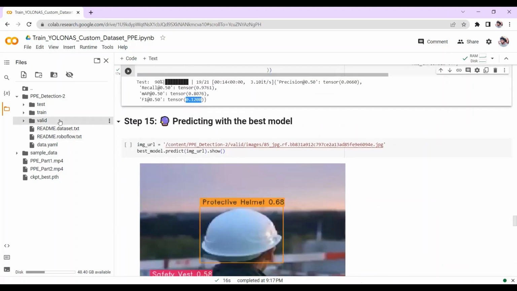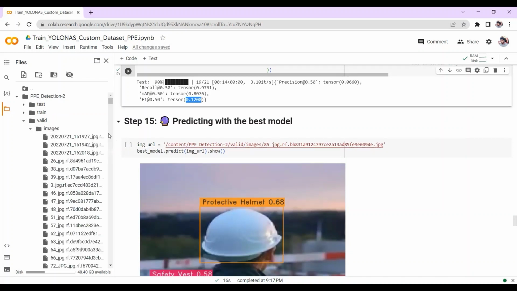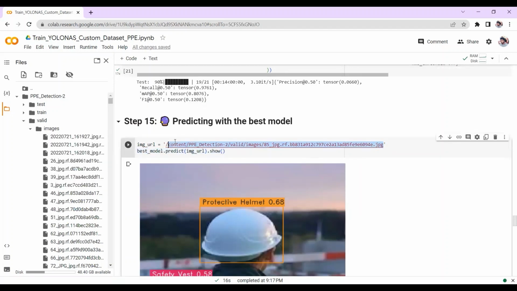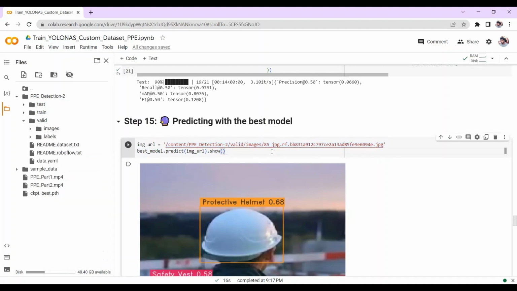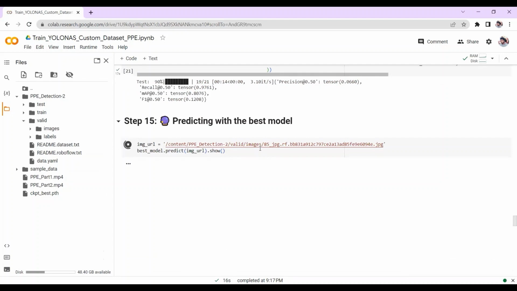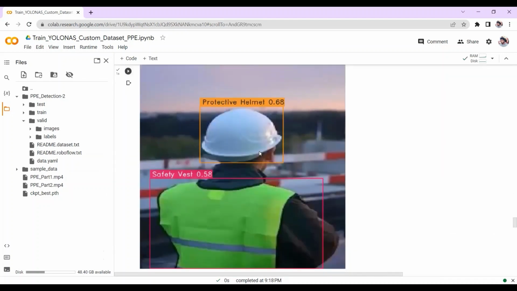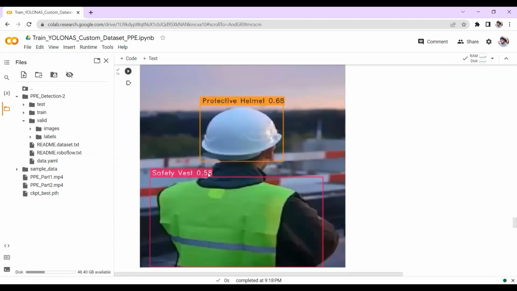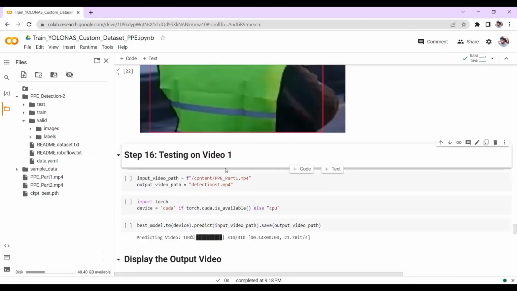So now I will just go over here in my validation dataset image, and I will just take a random image from here and just test our model or best train model weights on that image, and let's see what results we get. So let me just add the path over here. Okay, so let's test our model on this random image from the validation dataset. So you can see over here, we are able to detect the safety vest, plus we are also able to detect the protective helmet as well. So the results look impressive. So I will just go further ahead.